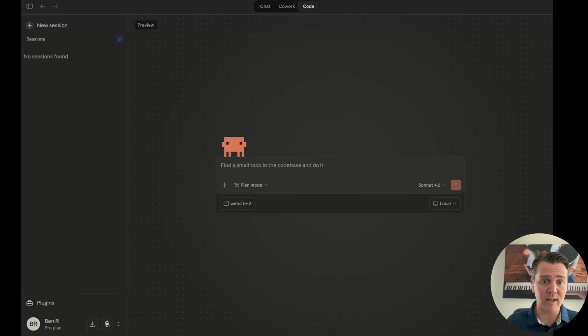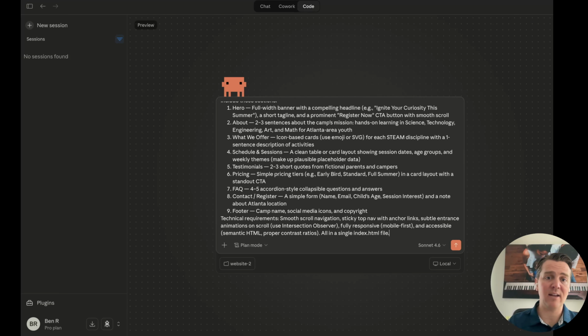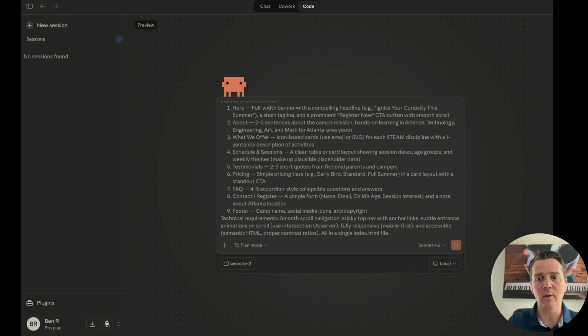I'm going to hit plan mode again, and I'm going to paste in the exact same prompt I gave to Anti-Gravity, right? And I'm going to go ahead and say, go ahead. It's actually using the exact same Claude Sonnet 4.6 model. So we'll see the results, right? And I'm just going to hit go.